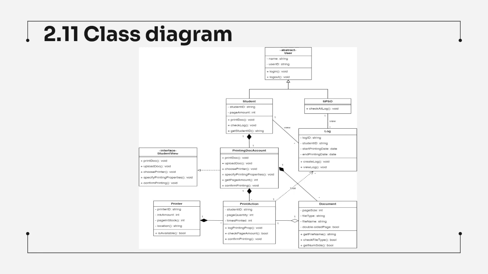The document stores file properties with methods for compatibility checks. The log class records print transactions. The print action class tracks pages printed per student. And the SPSO monitors system logs by check all log. The interactions are facilitated through the student view interface.